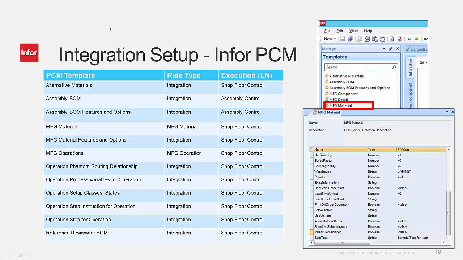In this slide you see the different PCM templates that have been created to facilitate the integration of PCM with LN, when assuming that PCM will provide custom BOM and custom routing information to LN for both assembly control as well as shop floor control execution within LN.